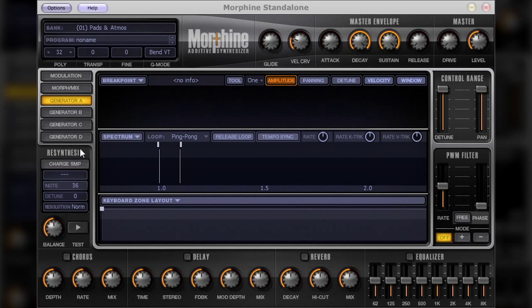Resynthesis works in a similar fashion. Instead of only producing a series of snapshots of the sound, it creates a series of breakpoints at regular intervals and then uses Morphine's envelopes to morph between them. This effectively recreates the sound. But instead of using a sampler, it is using an additive synthesizer to do all the work.